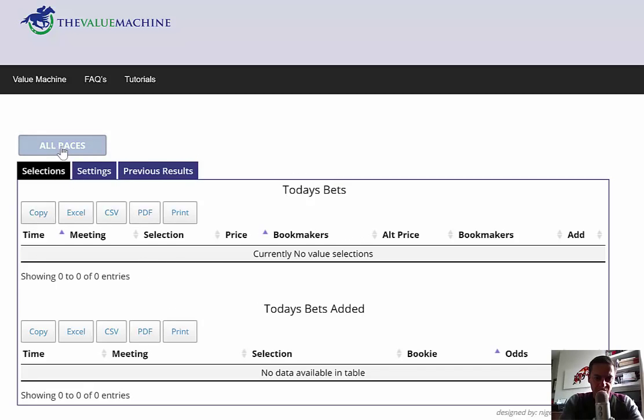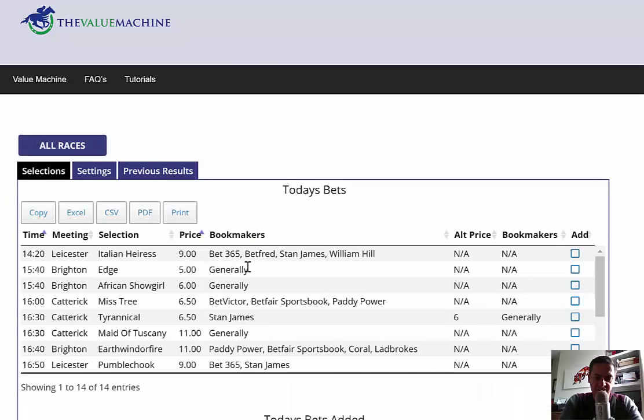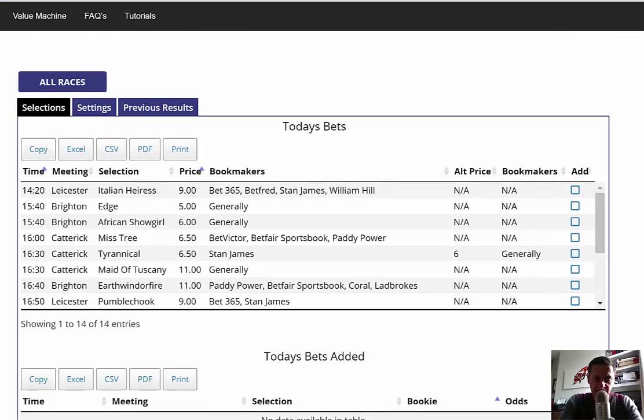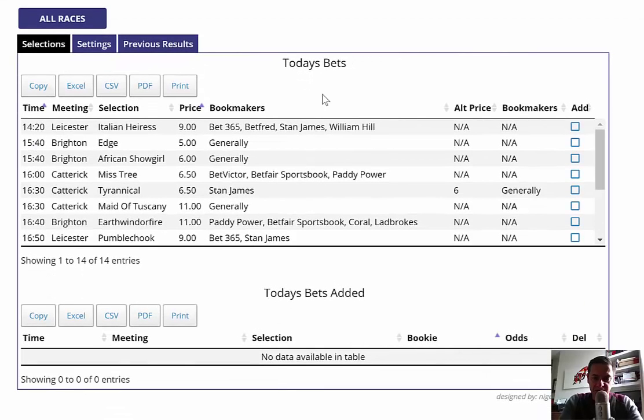So if I just click the All Races button now, that's going to run the software and identify those horses that fit today. And very quickly, as you can see, it's done that literally in a second or two. And we can see that for each selection, it tells me the time in the meeting and the selection, the current price, the bookmakers who are offering that price, where there's only one bookmaker offering it, as in the case of Stan James with Tyrannical here.